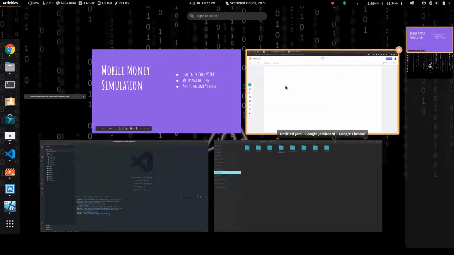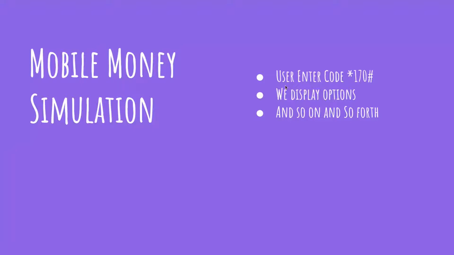All right, welcome to our final tutorial for the week. And this one, we are just going to implement the mobile money. We are going to simulate mobile money, MTN mobile money. We are going to simulate it. And what are we going to do?